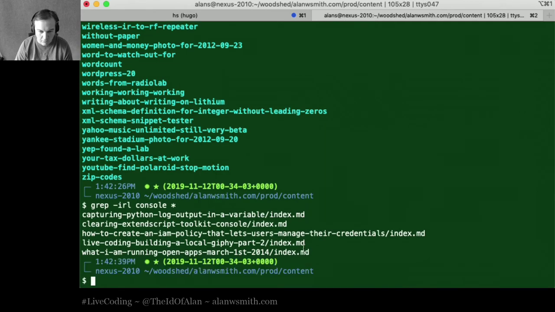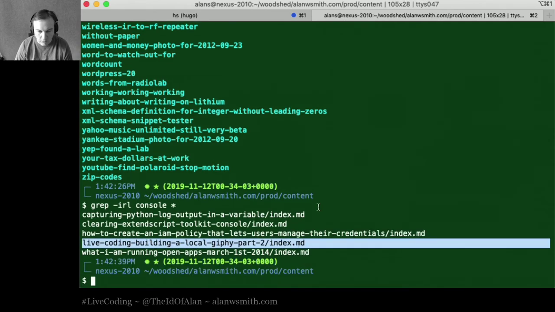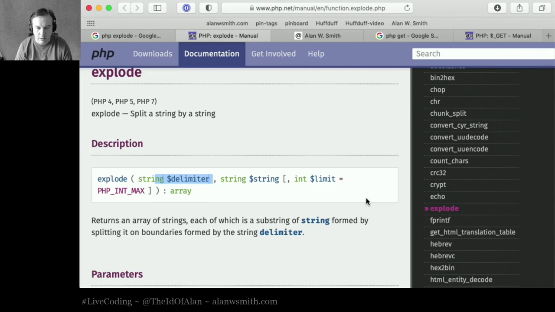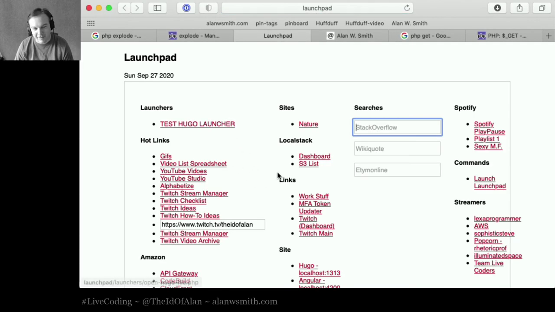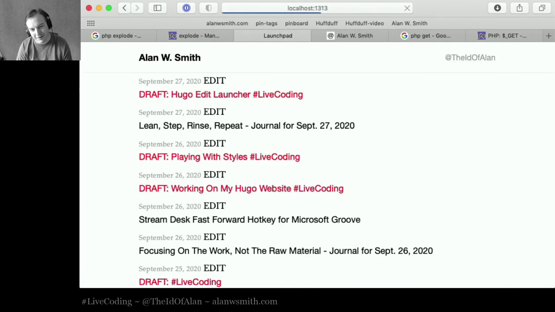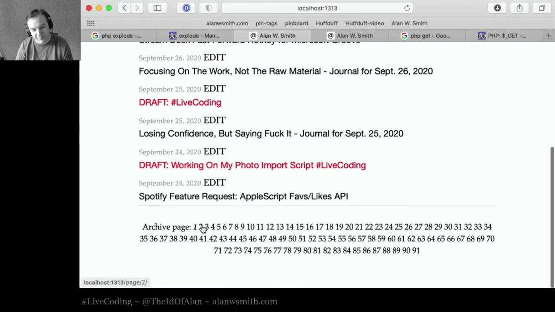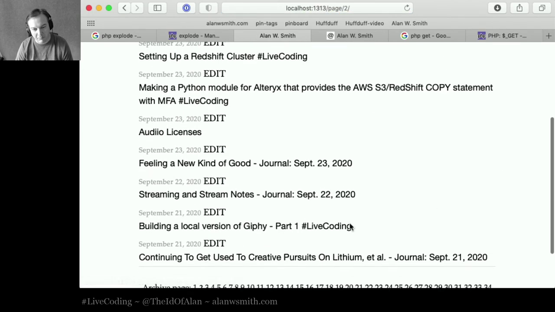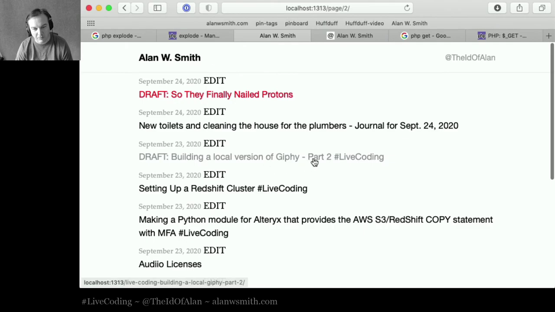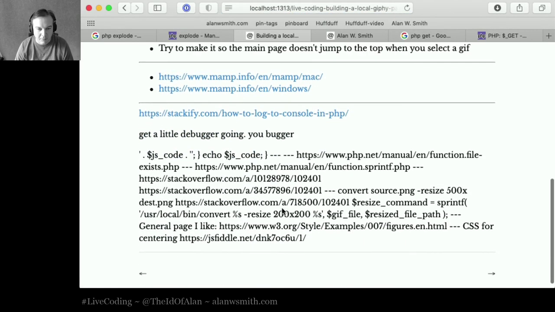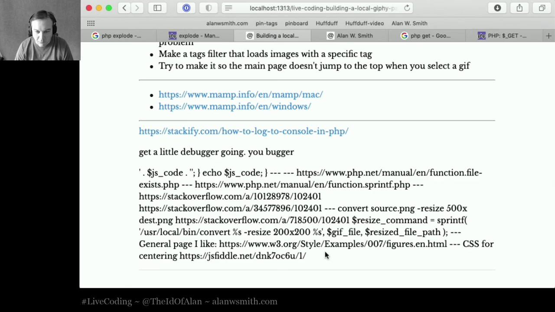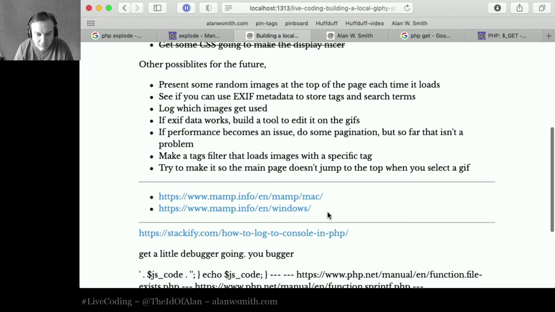Live coding, building Giphy part two. I think that's going to be it. And this would be perfect if I had my thing working, I would be able to go find my Giphy part two thing, which is right here, and click edit, and then have it bring me the code, which would also be super useful.